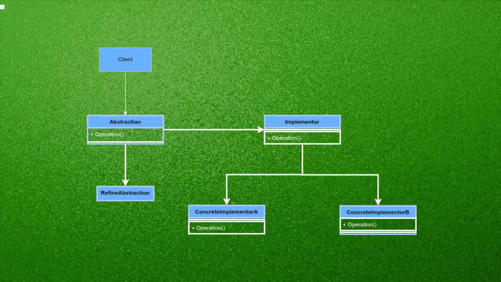Client interacts only with the abstraction interface. Does not directly depend on concrete implementation classes. Supplies or selects a concrete implementer to be used. In C++, typically creates objects and passes the implementer to abstraction.